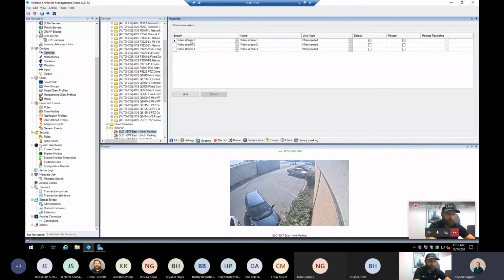And you'll notice here on my top stream, I have it set as my default and my record stream. That's the stream that I want by default, but I also want to make sure that I record that one. So that's the highest resolution stream that I have there. And these other 2 streams are only available when needed by the client. So that's the configuration of adaptive streaming.